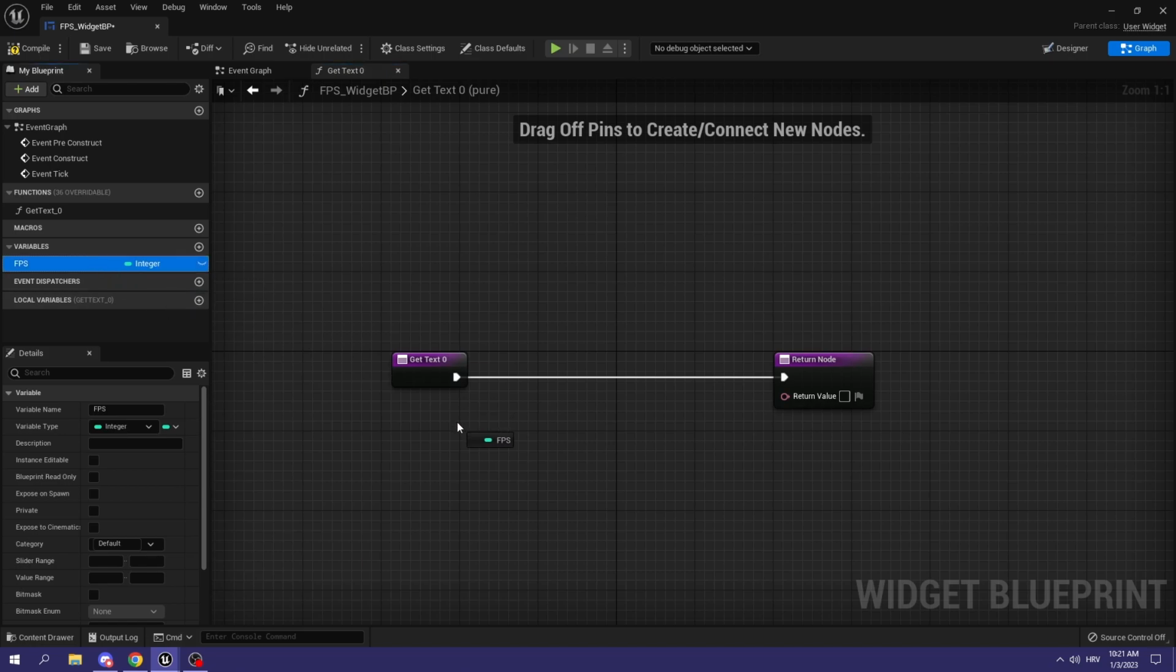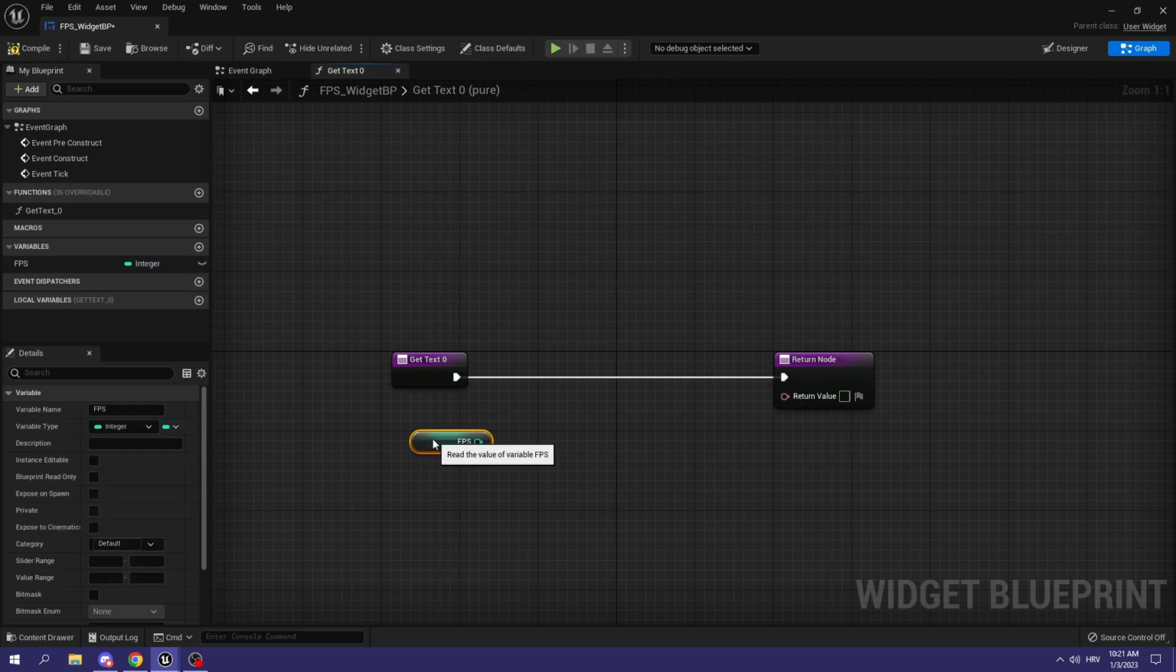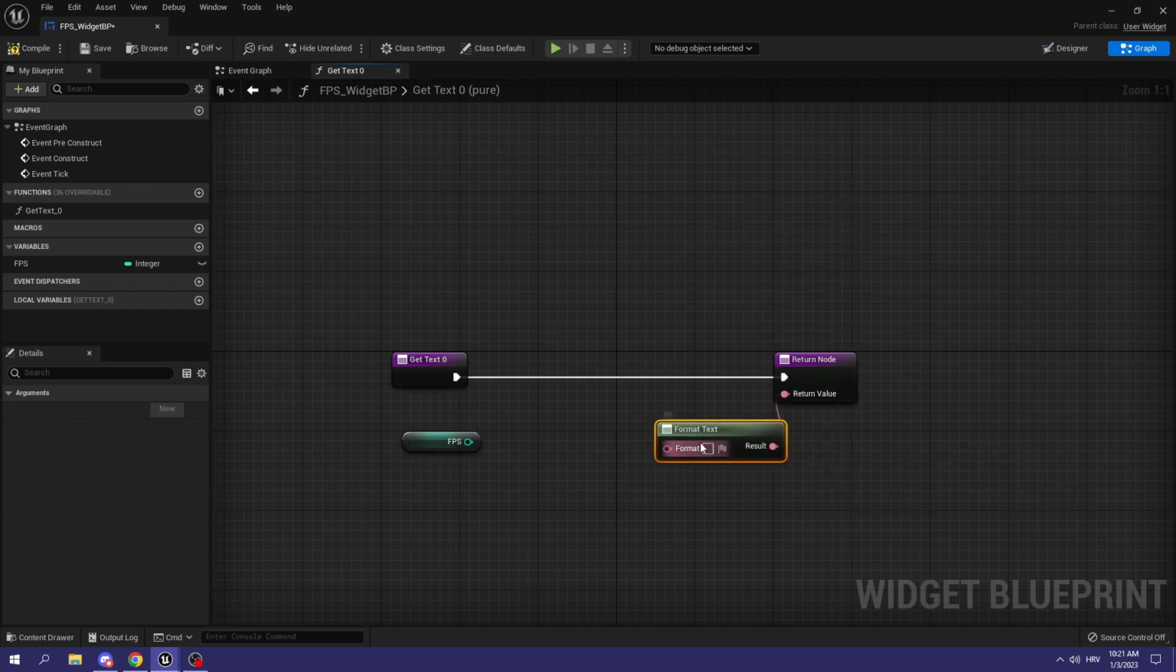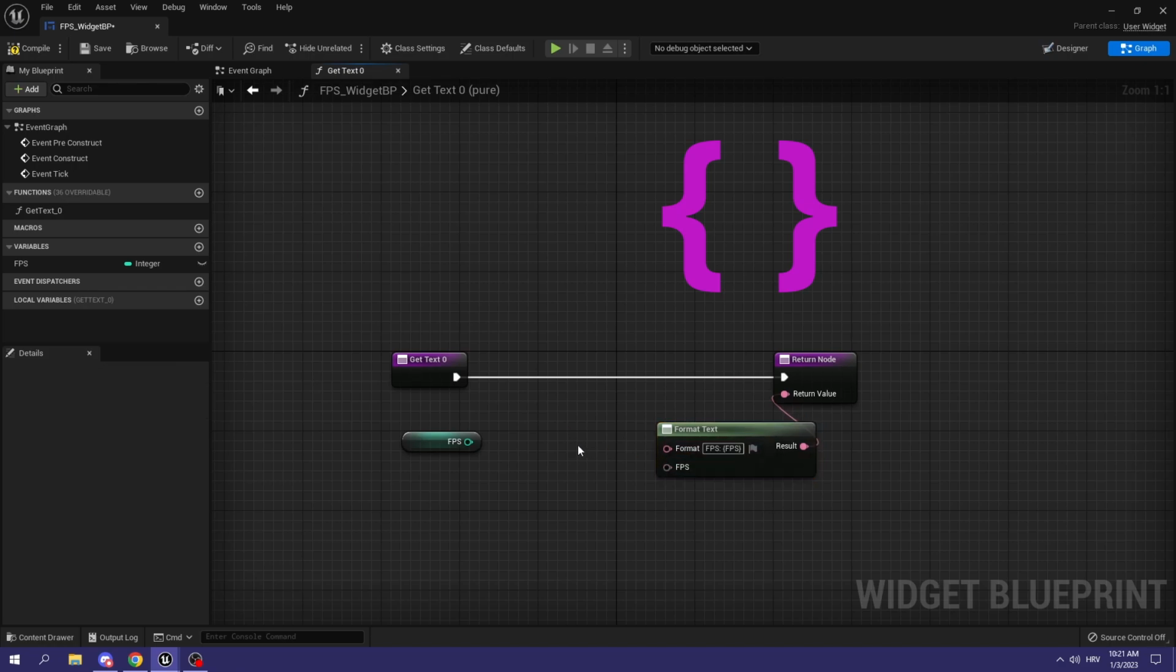So now I'm gonna get my FPS here, and from the return node, I'm gonna create format text. In my format text, I'm gonna type FPS, open brackets, FPS. I'm gonna show you which brackets I typed on the screen. So now I'm gonna get this function, which I can connect to the FPS variable. I'm gonna connect it, and this thing here is done.